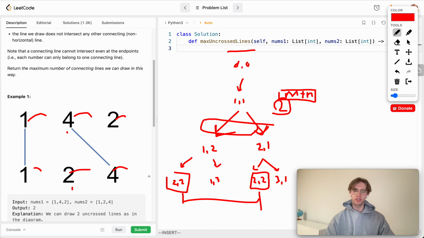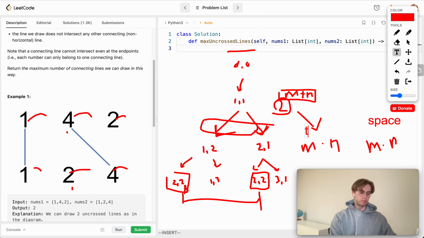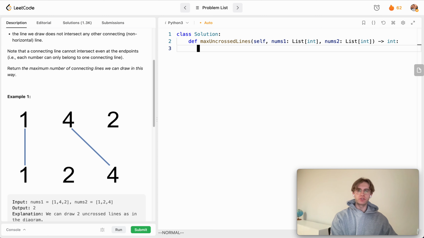By using recursion with caching, or memoization, we can bring the time complexity down to just m by n, but it comes at the trade-off of also using m by n space. That's the space complexity, and this is the time complexity. But this is much more favorable than having 2 to the m plus n time complexity with constant space. Let's go ahead and implement this recursive relationship, and then I'll show you how we can implement memoization.